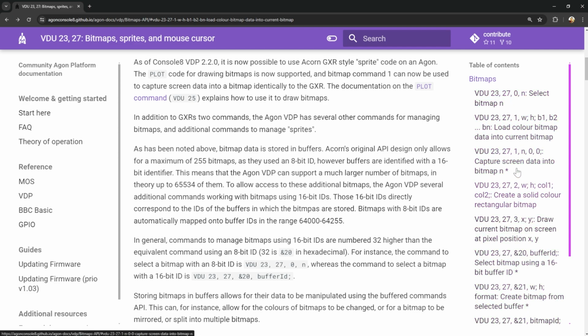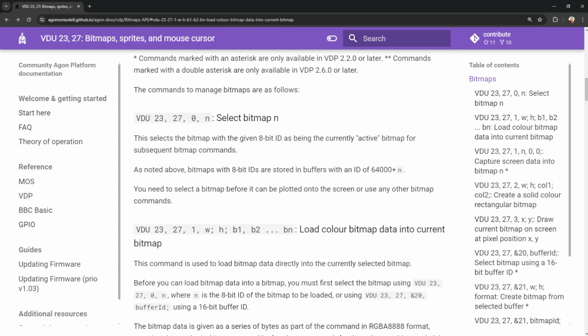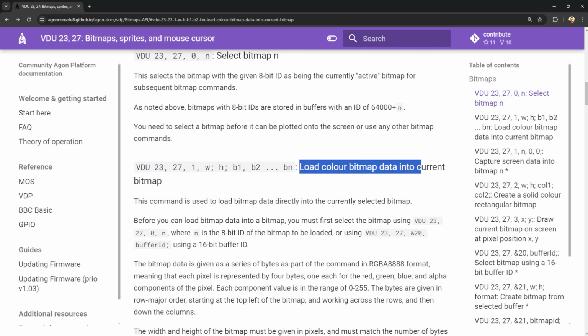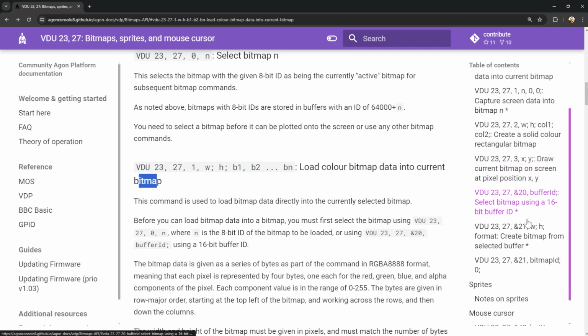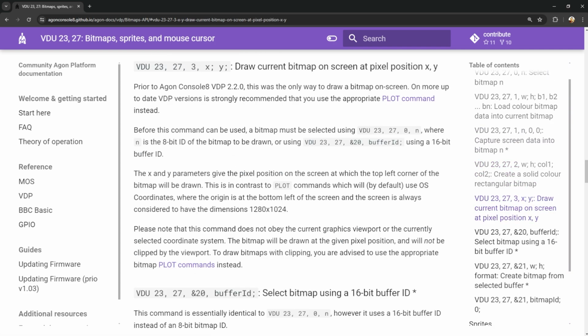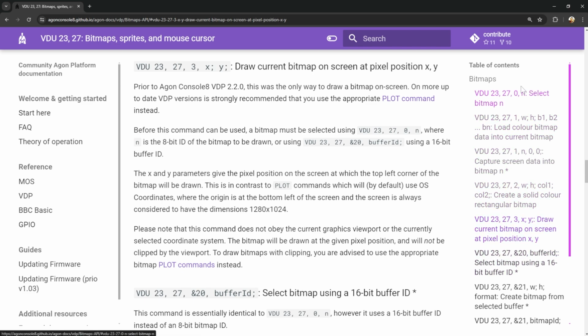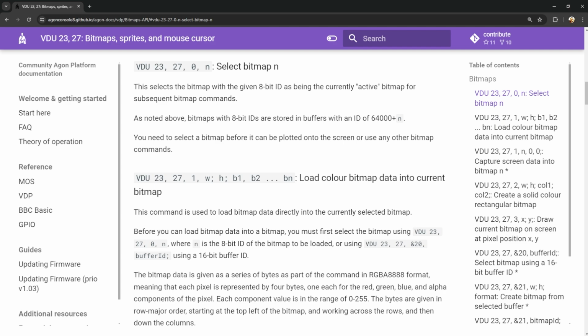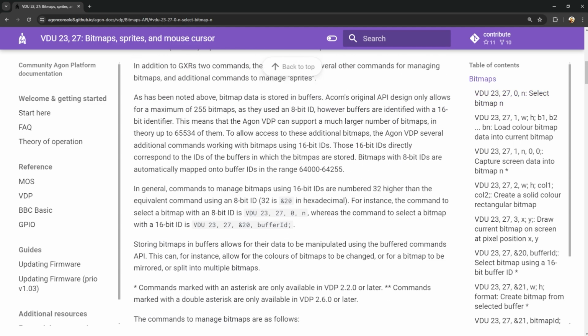If we look down the side, there's lots of different commands that we can play with. There's this concept of selecting a bitmap, and then this idea of loading bitmap data into the current bitmap. And then later on, there's things like drawing the current bitmap on the screen. So it's kind of like some of the other graphics libraries you might have used, where you've got to choose the thing you want to use first, then everything else relates to that thing you've chosen. So if I want to load data into a bitmap, I first have to select which bitmap I'm talking about. Now they're just an 8-bit number, but actually they're not. They're actually 16-bit numbers. There's a little bit where it tries to explain this.